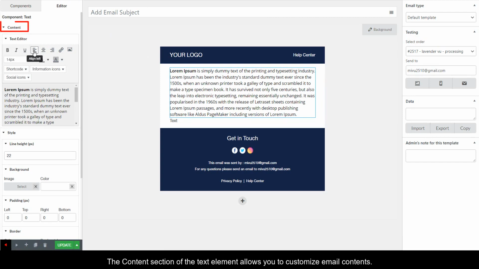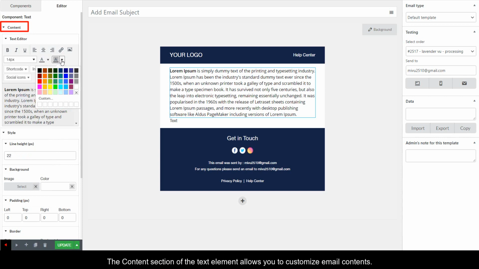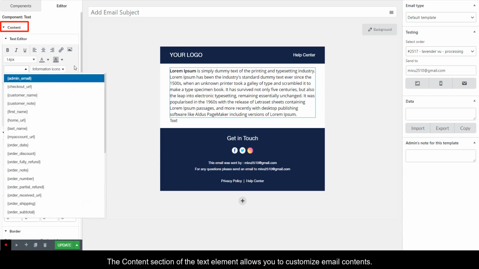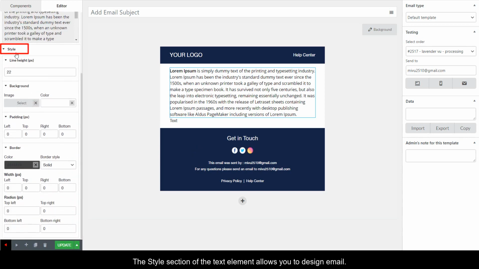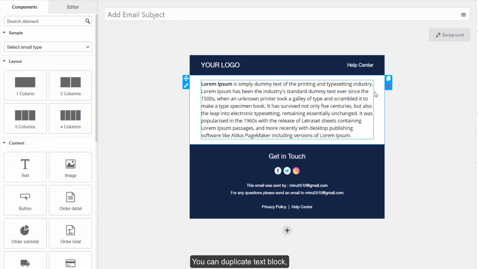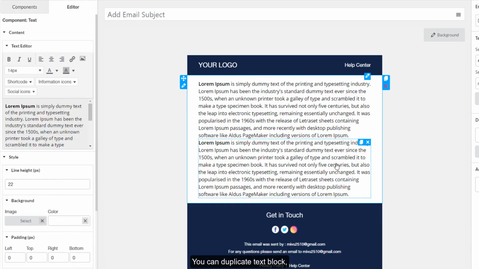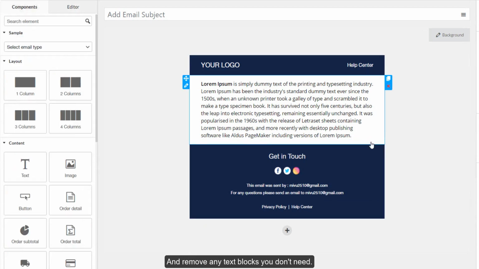The content section of the text element allows you to customize email contents. The style section of the text element allows you to design email. You can duplicate text block, add unlimited text in the editing space, and remove any text blocks you don't need.